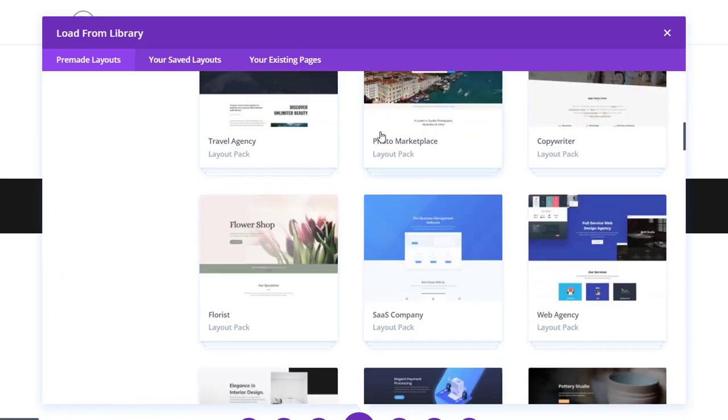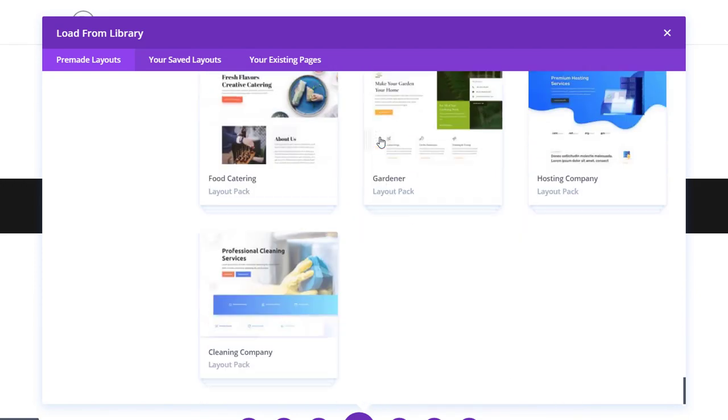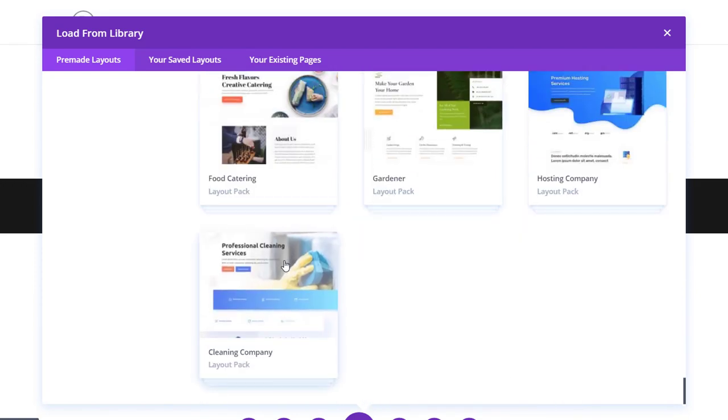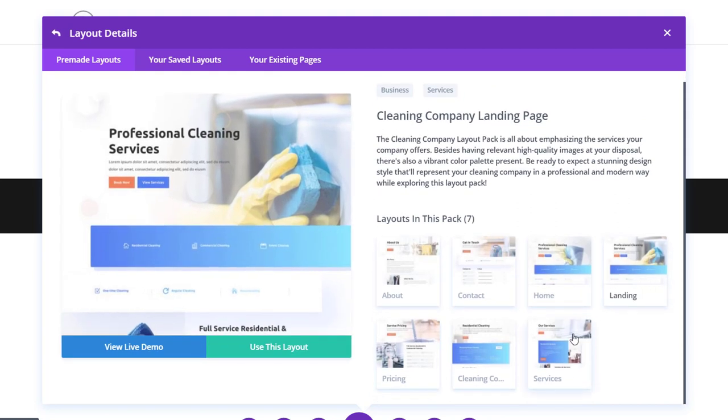But if you want to locate the cleaning company layout pack, you simply have to scroll down until you come across it, and it's the most recent one, as you can see over here. And over here you have all of the layouts that are included, and you can view the live demo first before actually uploading it to your page, so you can see what it looks like on a live website.